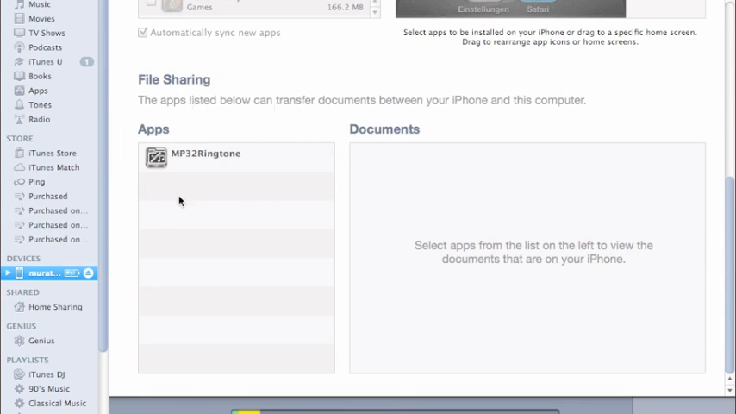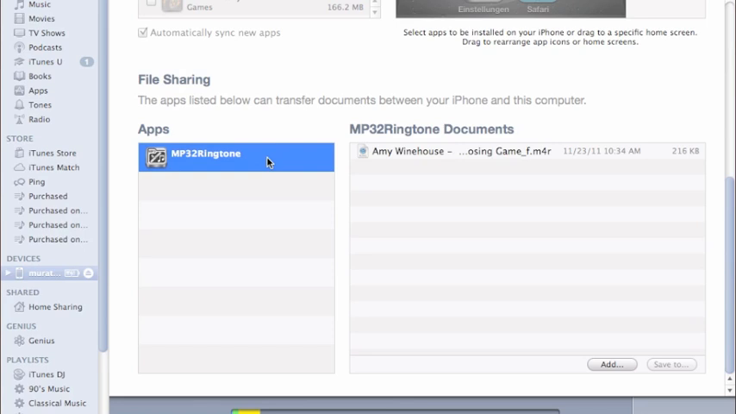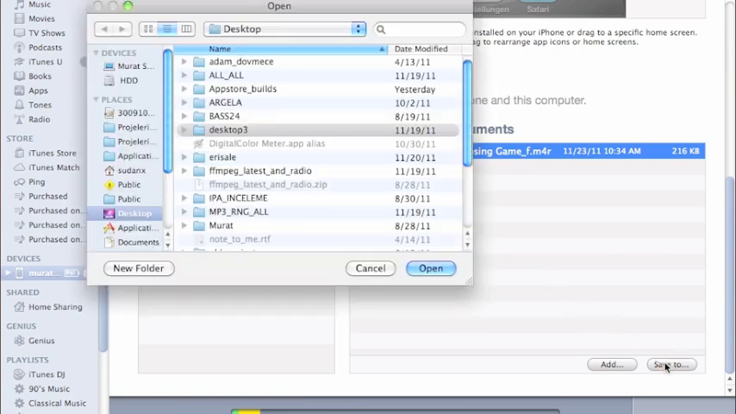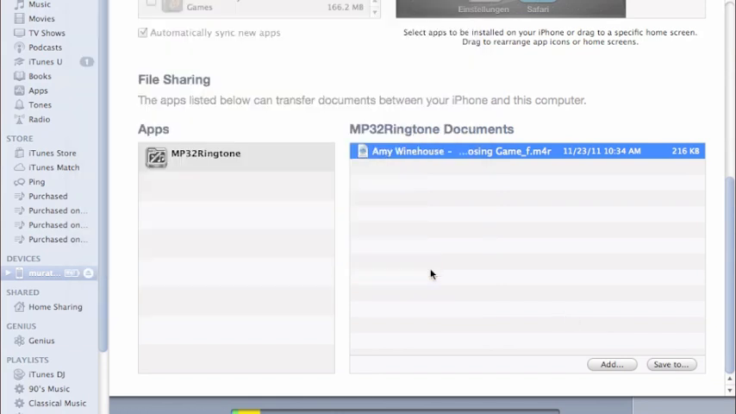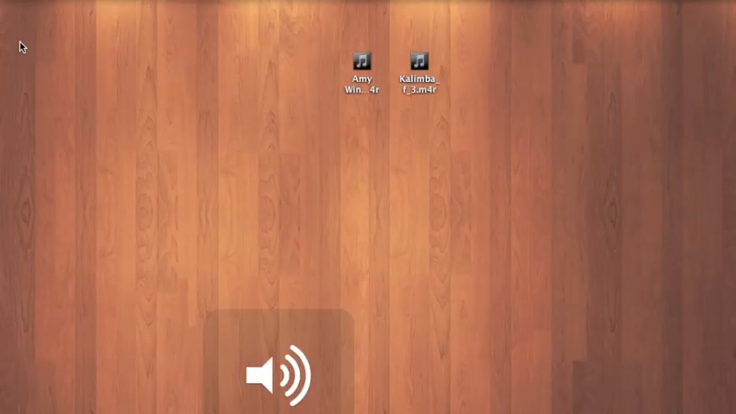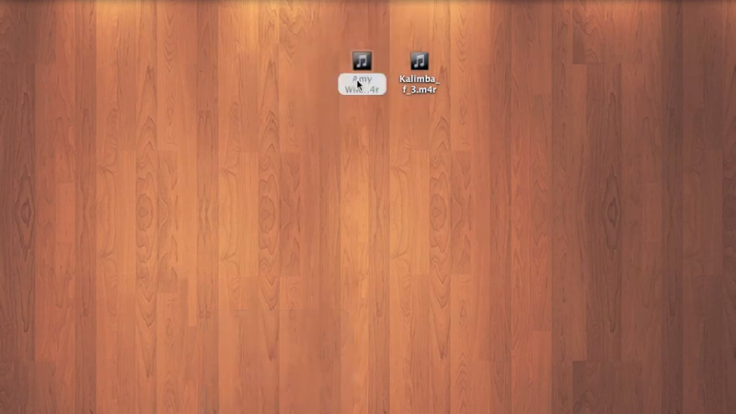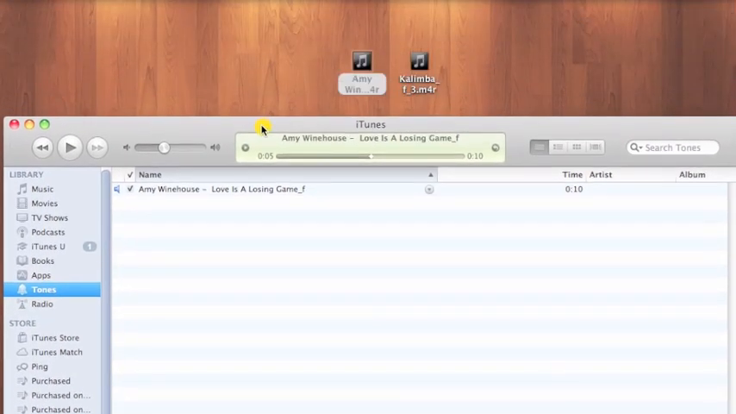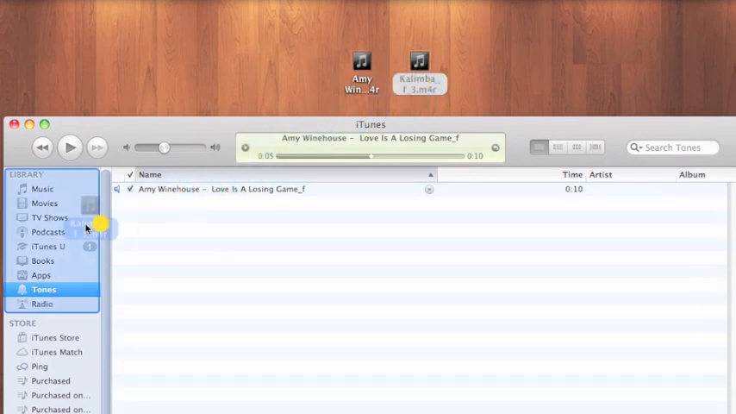If you don't see the File Sharing section, or you don't see the MP3 to Ringtone app, don't worry. Just sync your iPhone, and after the sync the section will appear. Now, select any ringtones you'd like to use on your iPhone and save those to the computer. Now that the ringtones are on my computer, I can load them into iTunes by double-clicking them. I can also drag them into the iTunes library pane.